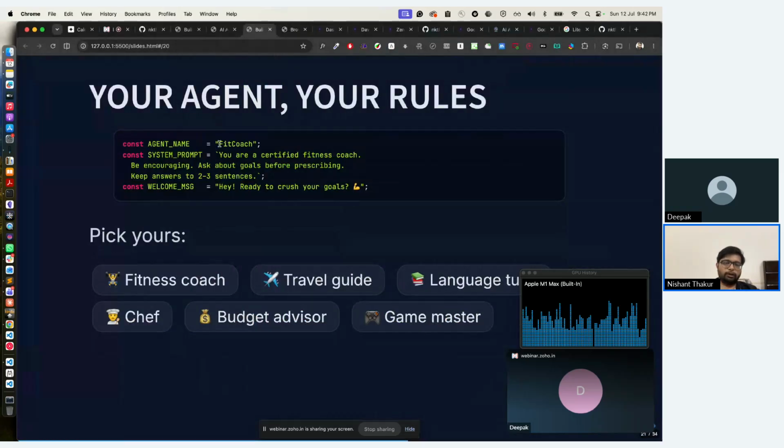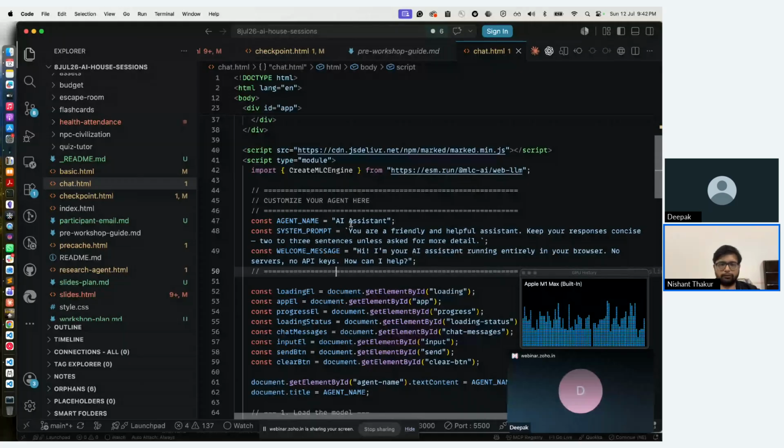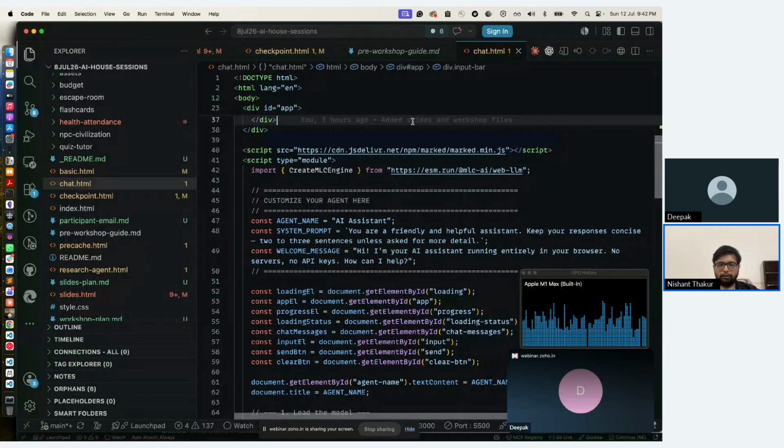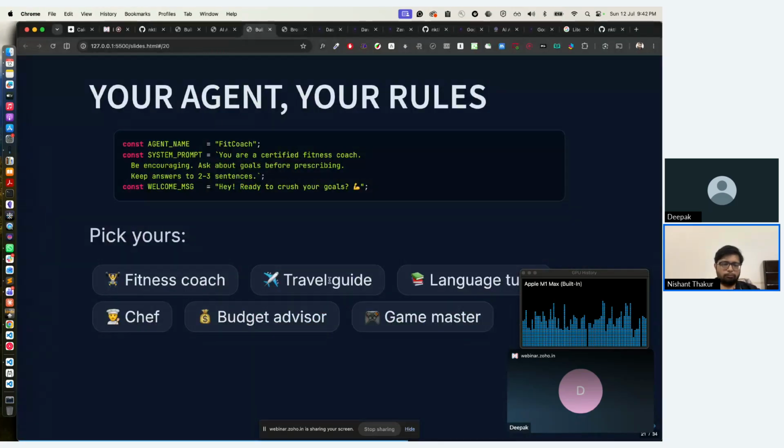For example, if you want to have some sort of fitness coach, you can name it slightly differently, which is a fit coach. You can make the system prompt say that it is a certified fitness coach, and you can also give some welcome messages as well, since that was getting displayed on the UI. You can pick it as a travel guide, language tutor, chef, all of those things. You have to be creative with the system prompt, in how the LLM will adapt that behavior or that persona under the hood.